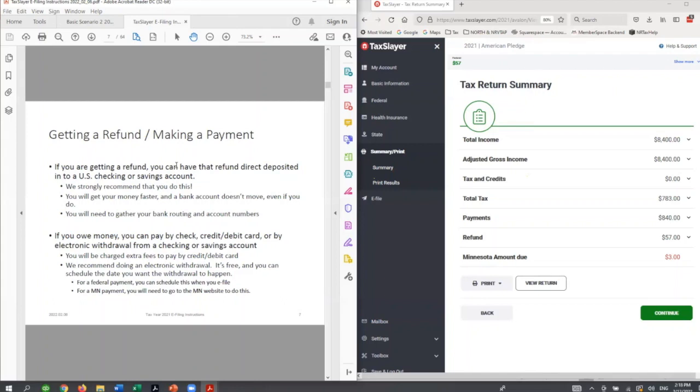If you do owe tax, you can also pay either by check, by credit or debit card, or an electronic withdrawal from a checking or savings account. And you can schedule it if you e-file, so that it'll be taken out on April 18th, like the very last day, right? Why give them the money early? If you are going to file by paper, you do have to mail a check in, or you can go online and make a payment as well.